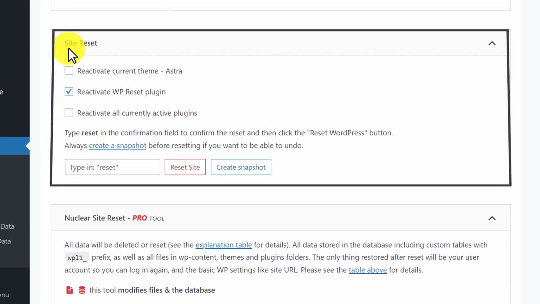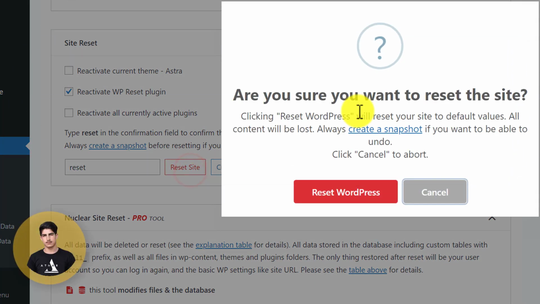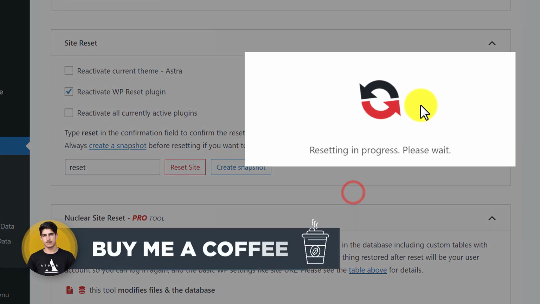So here it is. Now if you want to reactivate your current themes and plugins, then you can check these checkboxes. But I do not want to reactivate these themes and plugins, so I am going to uncheck these checkboxes. And after that here you need to type reset and then click on reset site. Now click on reset WordPress.